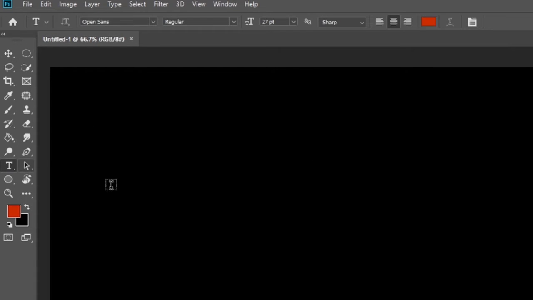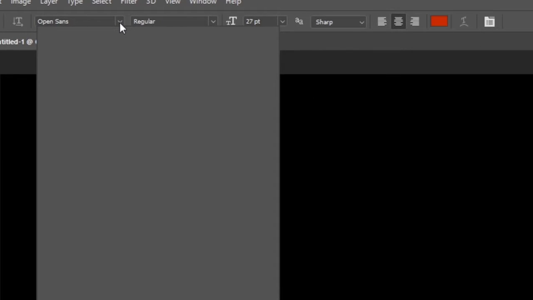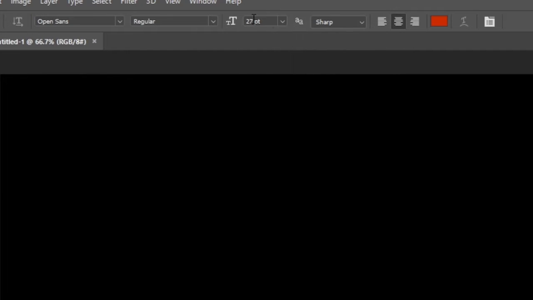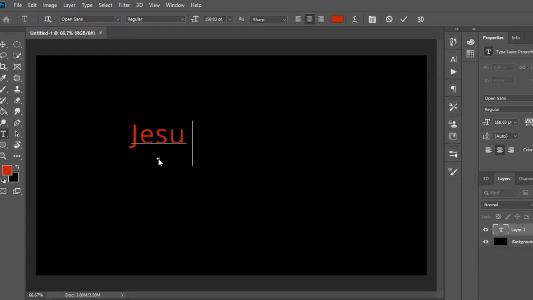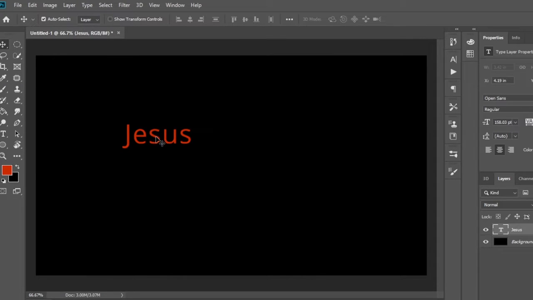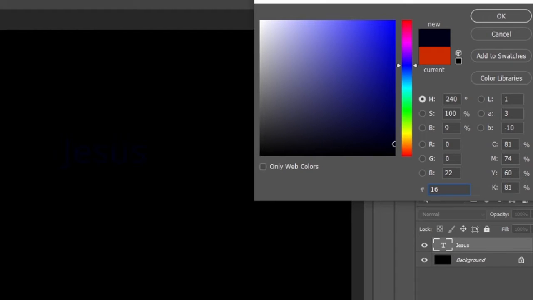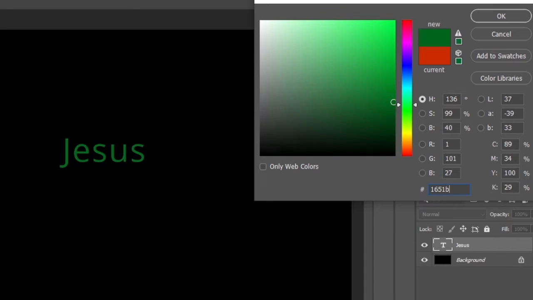Select your text tool. Set the font type to Open Sans. Font size. Create text. Drag your text and drop it at the center. Set the text color to 1651 BC and click OK.